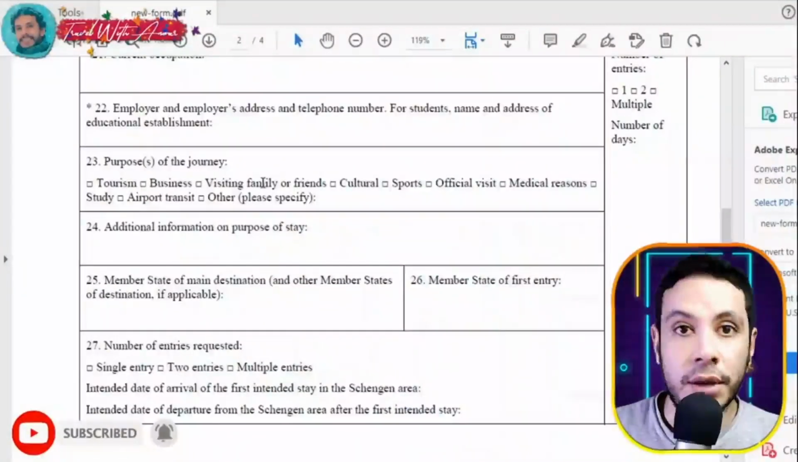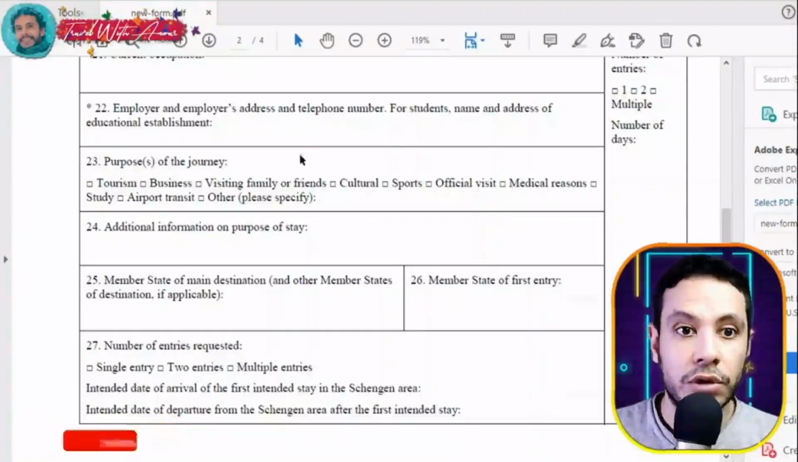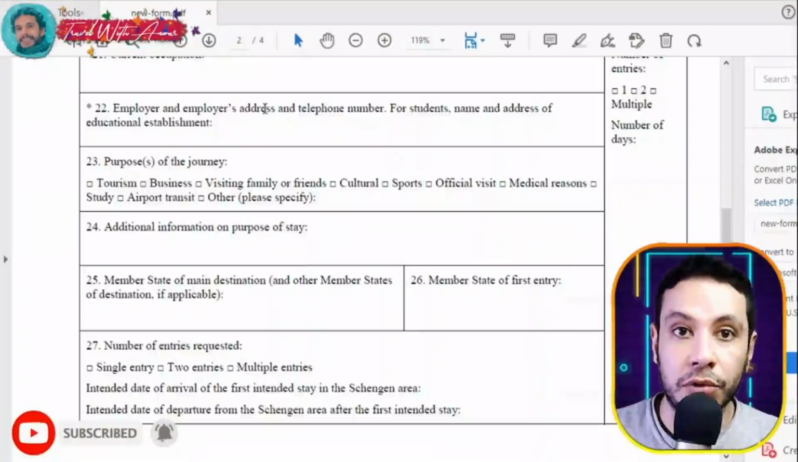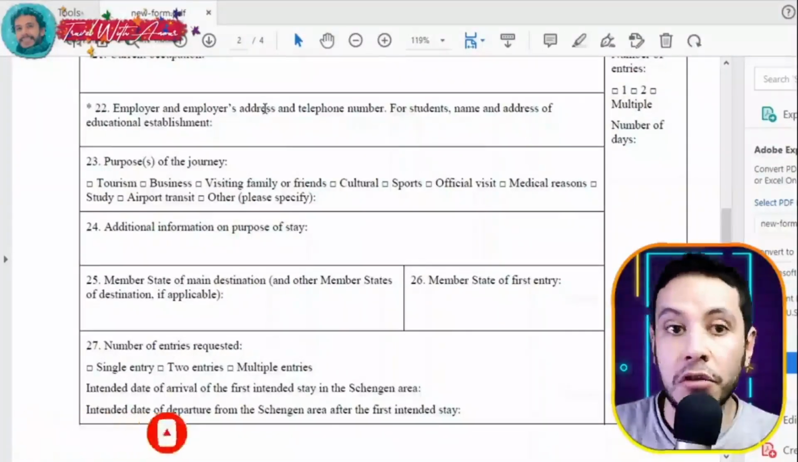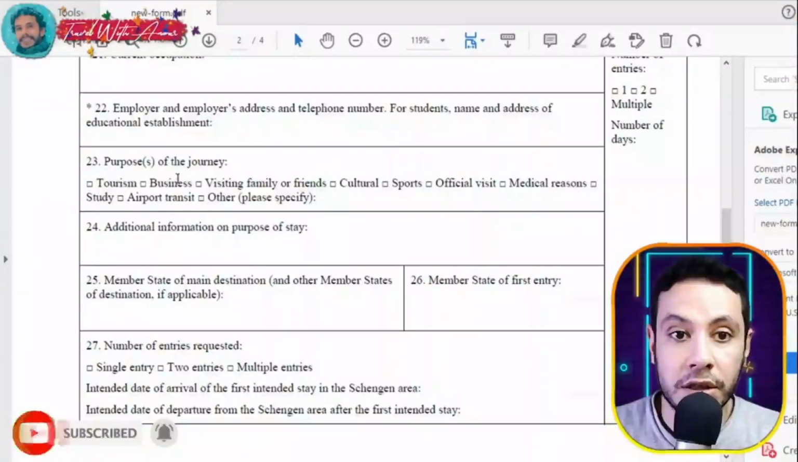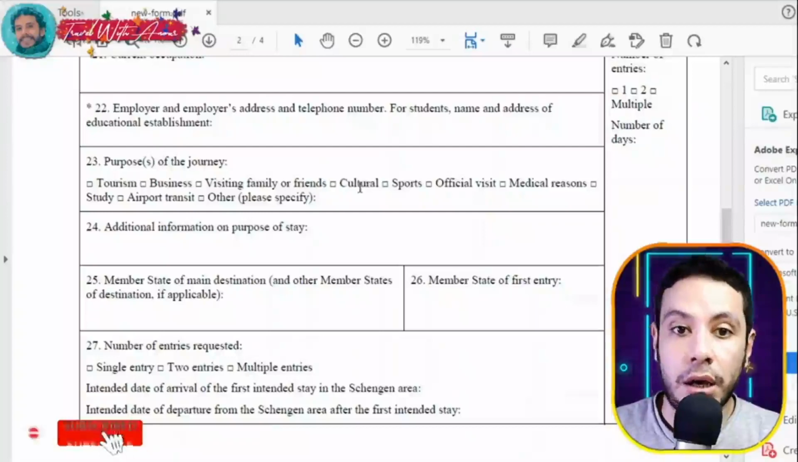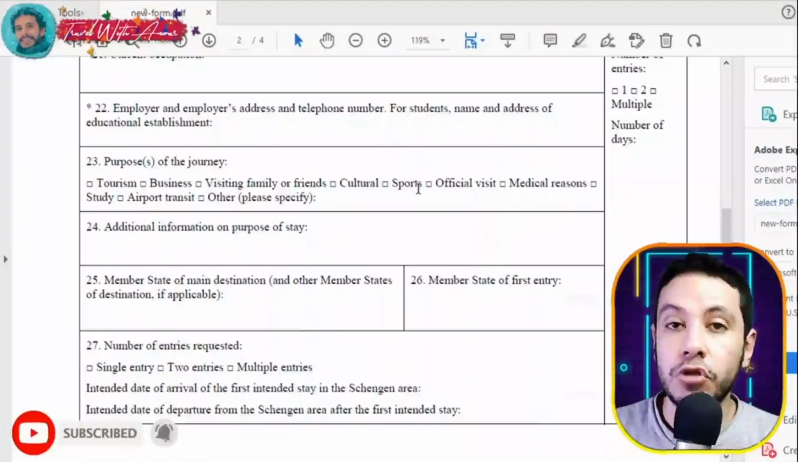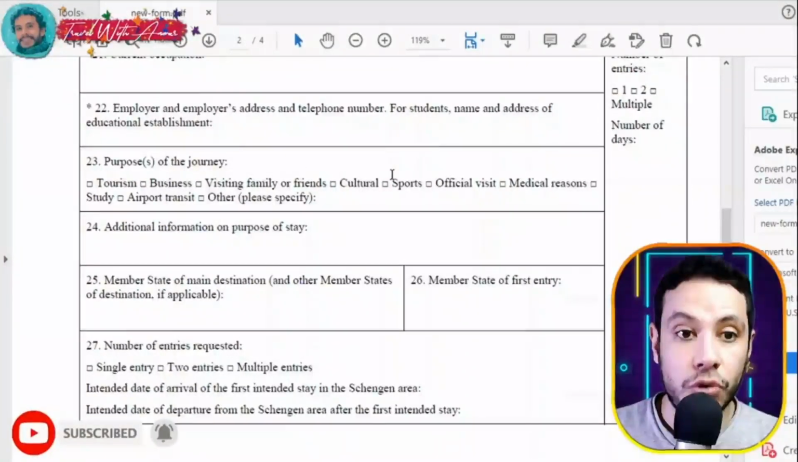And if you are the business owner, write here the name of your business, the address of your business, the official phone number of your business. Here choose the purpose of your journey. Are you traveling for tourism, business, visiting family or friends, cultural, sport? So just choose the reason that suits you more.